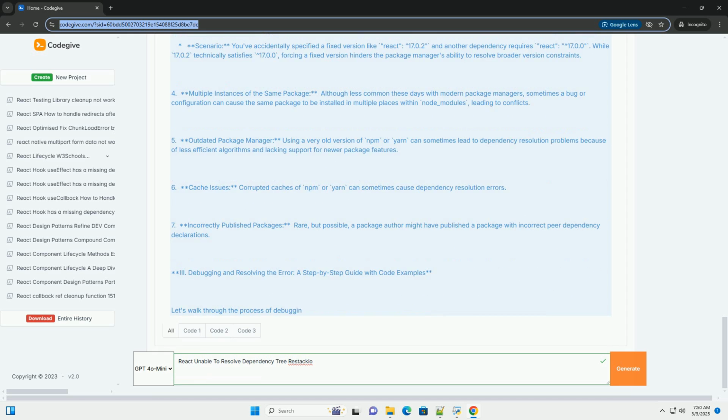Example. Why it's bad. Runtime errors: you might encounter errors because packages are not compatible. Maintenance hell: it masks the underlying problem, making it difficult to debug and maintain your application later. Security risks: it can potentially introduce security vulnerabilities if conflicting packages have security issues.